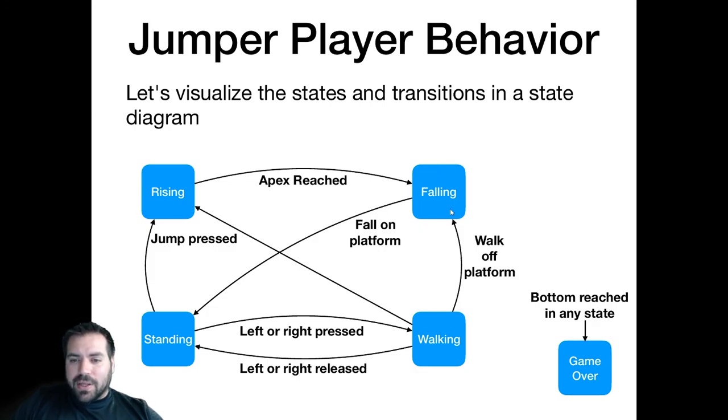Now, you might have to go into the code for each class to figure out how each API method is implemented for each class. But this is going to give us all the states and all the state transitions in one nice picture. It's going to tell us how this game works. So if I'm standing still, left or right is pressed, I go to walking, released, go back to standing.